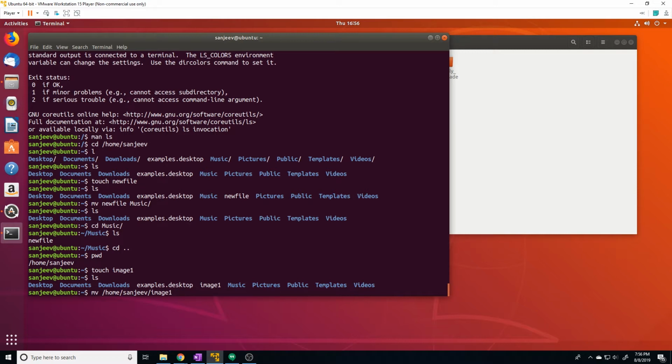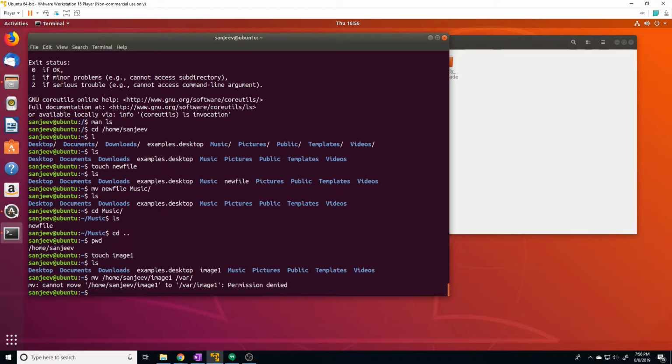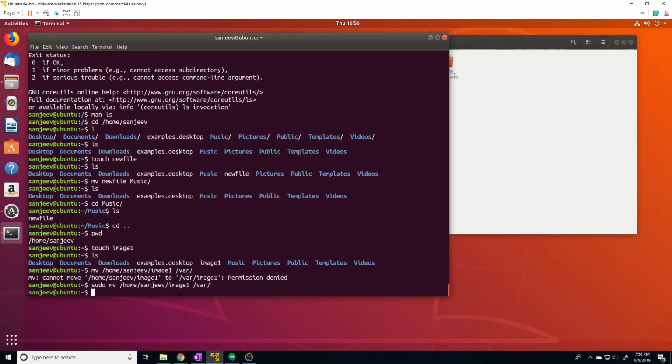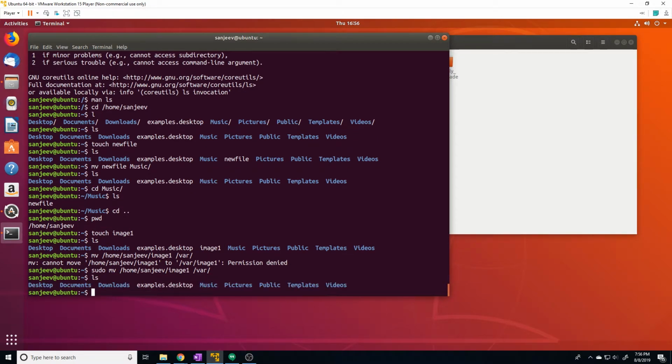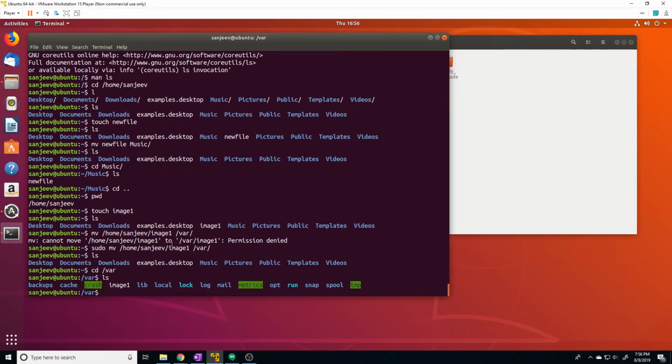Then I have to provide the full absolute or relative path to the destination. So if I want to move it to /var, I just type that. And once again, if you want to move a file into a specific folder like /var, you need root permissions. So just type in sudo before that. And you can see here, image1 is gone. If we go to /var, we can see image1 is here.